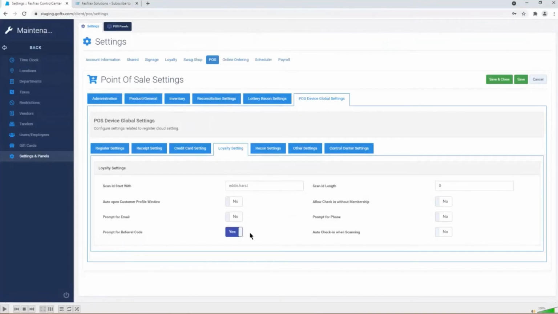Prompt for referral code. If you have a customer who you scan into the loyalty system, this will prompt you for a referral code if they happen to have one. You would put in that referral code, and then depending on the campaign, they could get rewarded points for that. We're going to turn that to no.